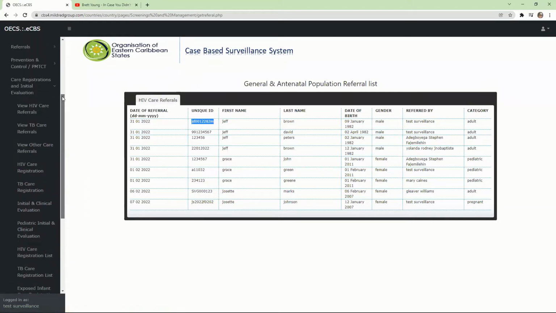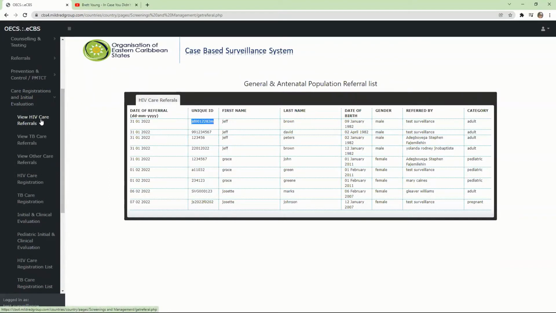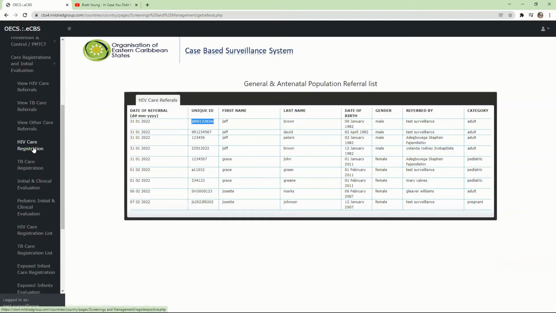So for HIV, you are going to view HIV care referrals, then you are going to HIV care registration. And if that person was an adult or adolescent or pregnant, you go next to initial and clinical evaluation. If the person was a child or a pediatric referral, then you go to pediatric initial and clinical evaluation.